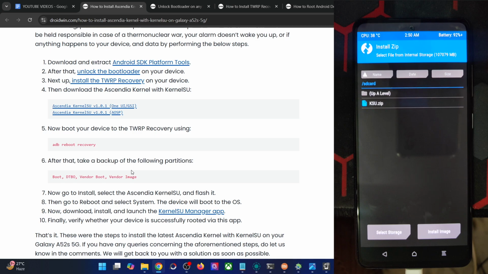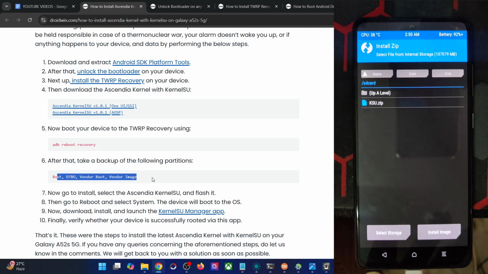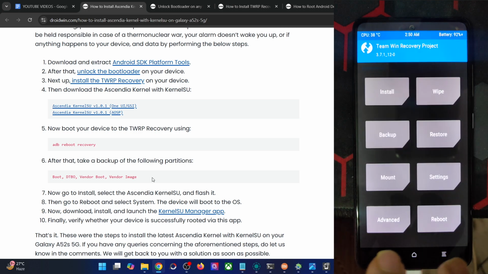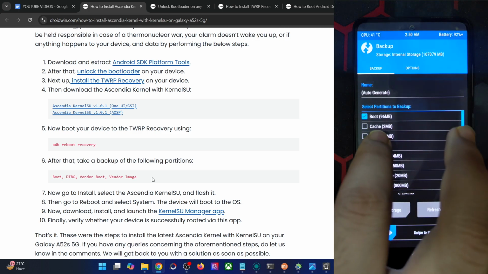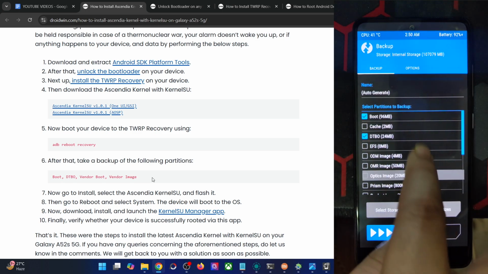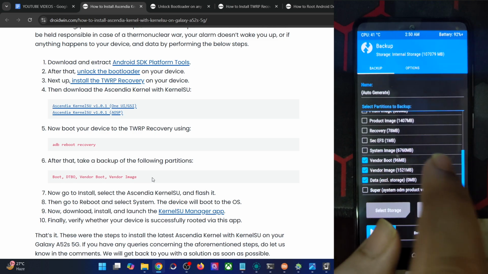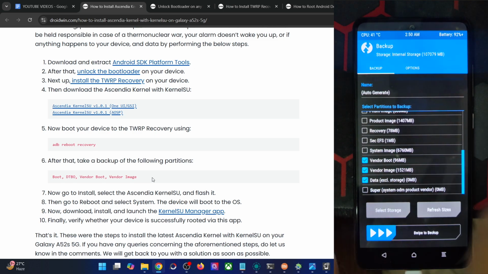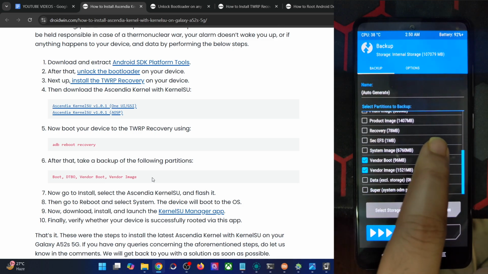Now before flashing the file, you will have to take a backup of the following partitions: the boot, DTBO, vendor boot, and the vendor image. So let's do that. Go to backup, boot, DTBO, vendor boot, and vendor image. I don't want the data. Anyways, we have done a format data, so it's 0 MB. So you could skip this easily.